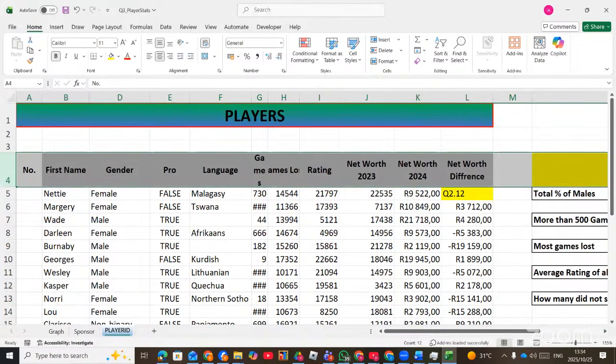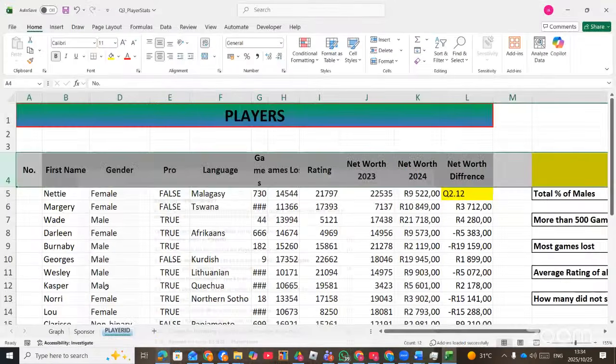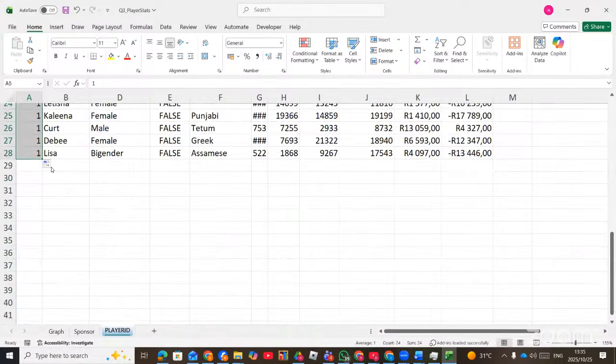Now, the next question says, use a spreadsheet feature to number the players in column A from 1 up until 24. We use what we call autofill. So you type 1 and then 2, or you can just type 1, put the mouse pointer at the bottom here. This is what we call the autofill handle. Double click. It's going to number 1, 1, 1, 1 for you. Then you see autofill options. Then you say fill series.